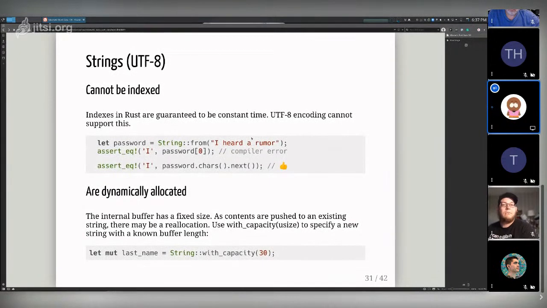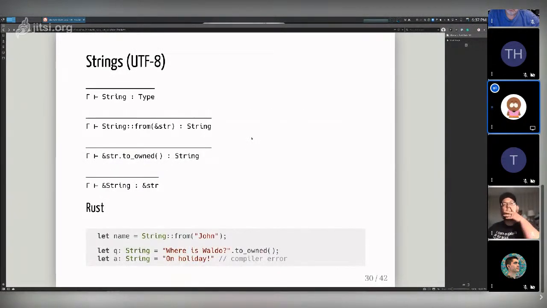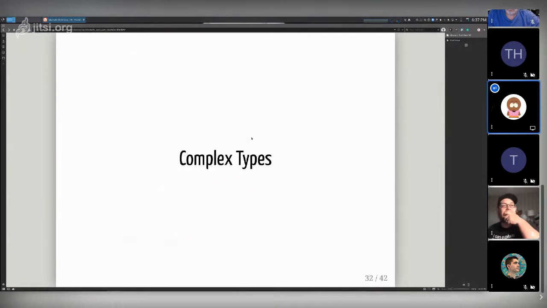And I think that kind of covers all of our simple types. So any questions about any of the types we just covered? Use cases, idioms, any of that stuff?